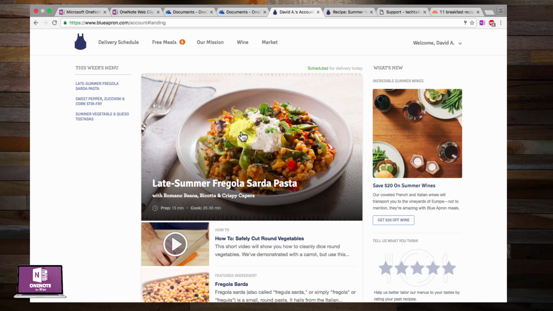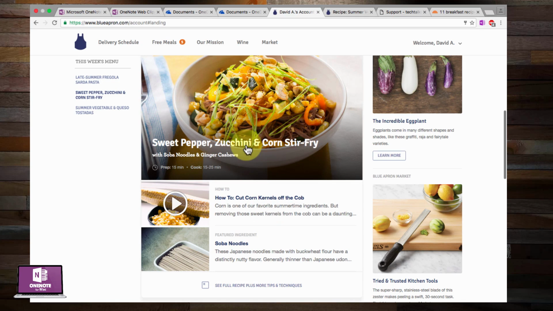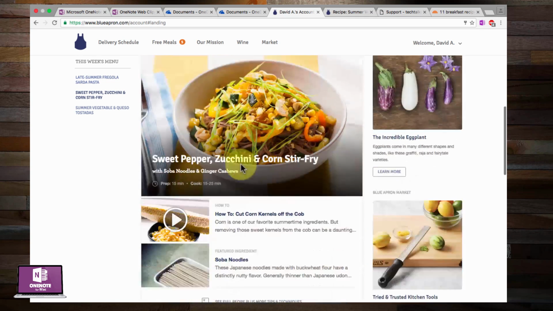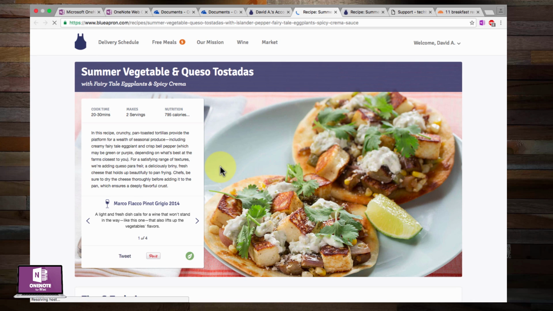Anyways, one of the things I love about these guys is they have great recipes and just great tips in general. So let me go into, let's see here. I just got this one delivered to my door literally minutes before I started recording this class. So let's say I want to save this recipe into my recipes notebook in OneNote.